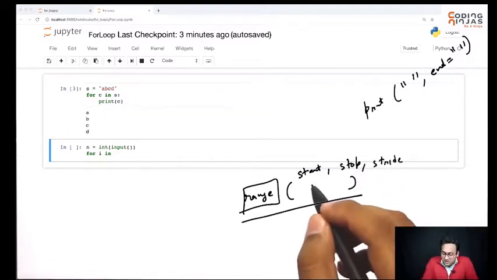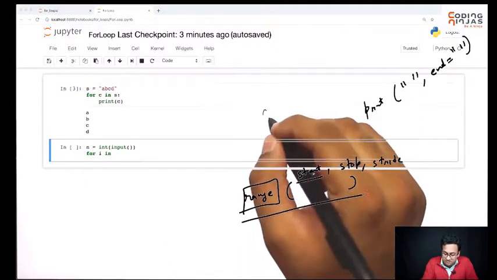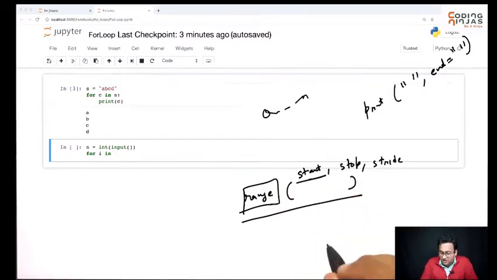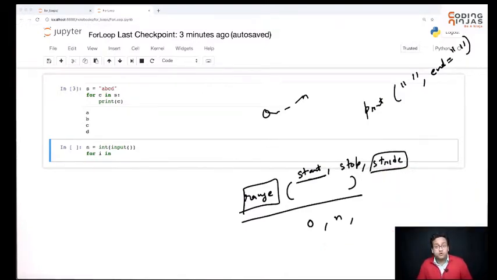Okay. Start means where should I start from? So in our case, we are printing numbers from 0 to n. So start will be 0 because I want to start from 0. I want to stop at n. And stride is basically how do you want to reach from 0 to n? Do you want to go to 0, then 2, then 4, and then 6? Or do you want to go to 0 to 3, 3 to 6?